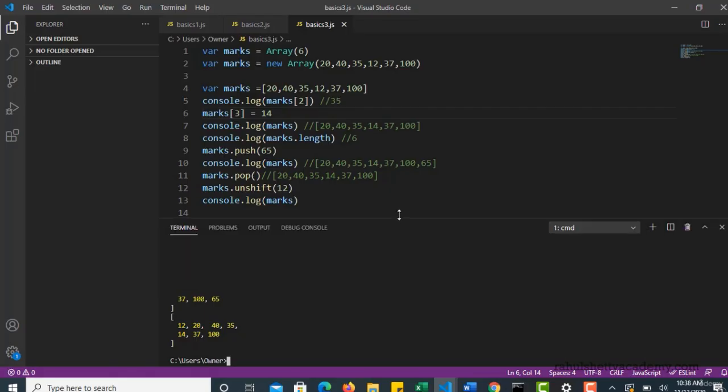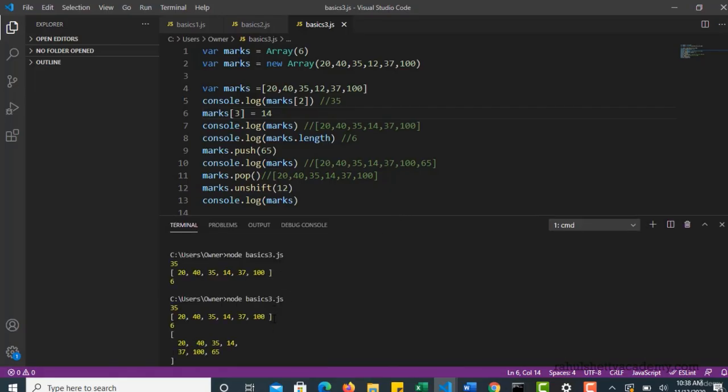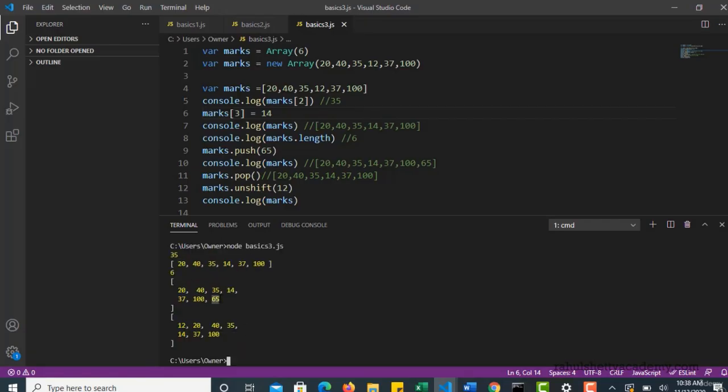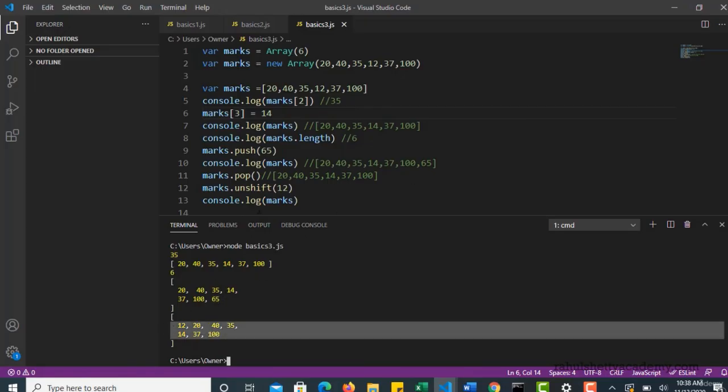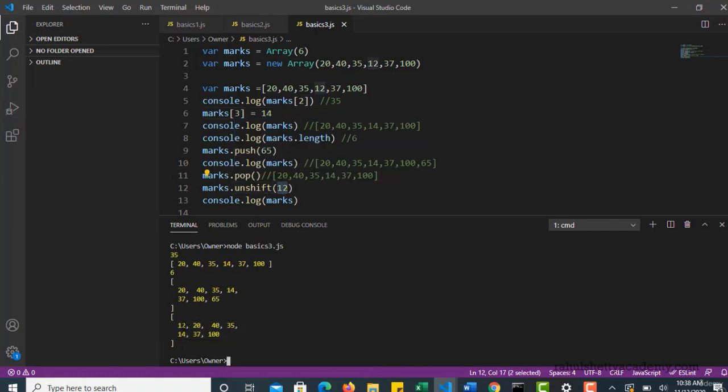Right, so the length is 6, and when you pushed 65, you see that 65 is added at the end, and then you popped it again. When you popped, 65 disappeared, and you did unshift by adding 12 in the beginning. So 12 is also added, 12, 20, 40. The 65 is gone because you did pop, right?